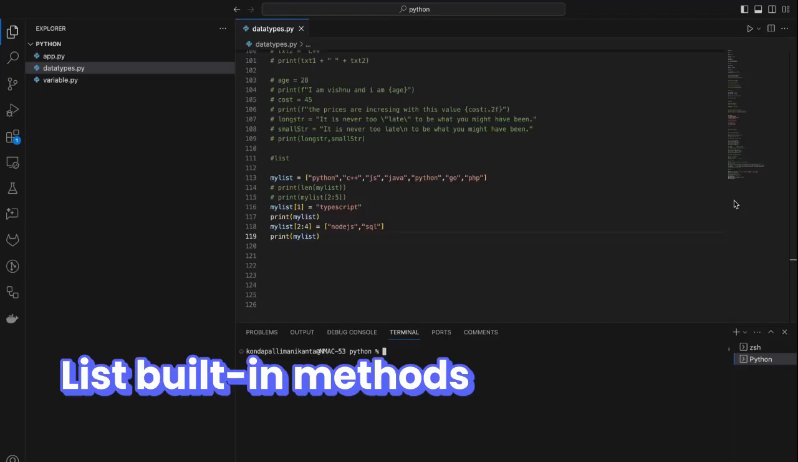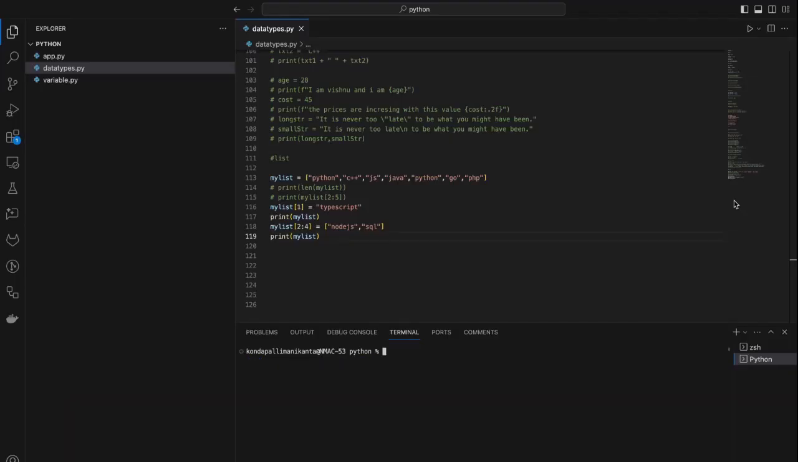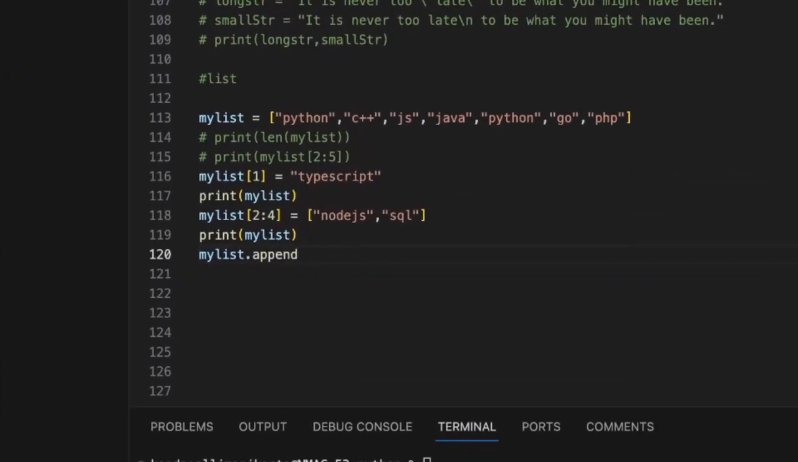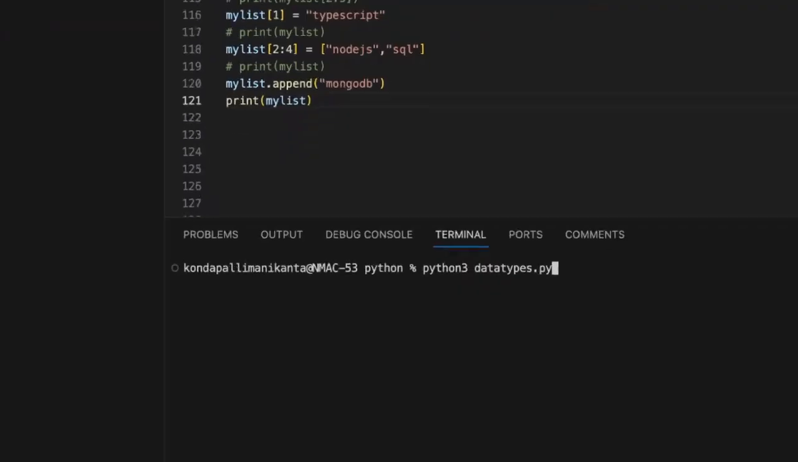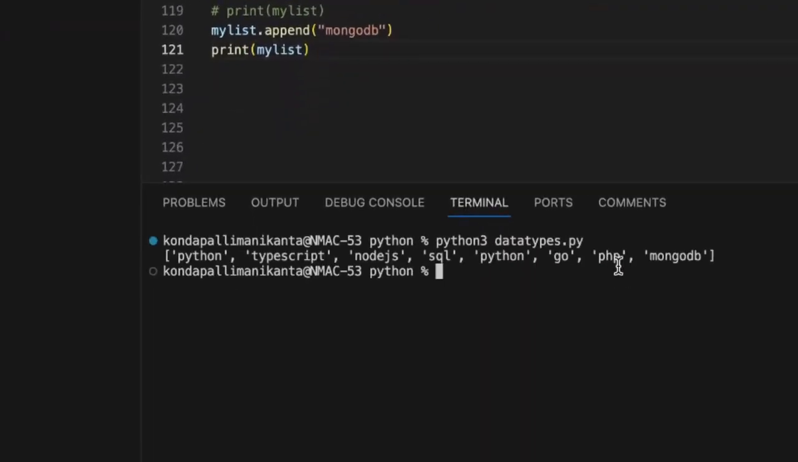And we have some built-in methods to add items or remove items. We will discuss those methods also. We have the append method. This method works to add an item to the end of the list. I am calling the append method, okay, and I am passing a value. Let's say MongoDB. Let's see the output. Got it? The MongoDB value added at the end of the list.